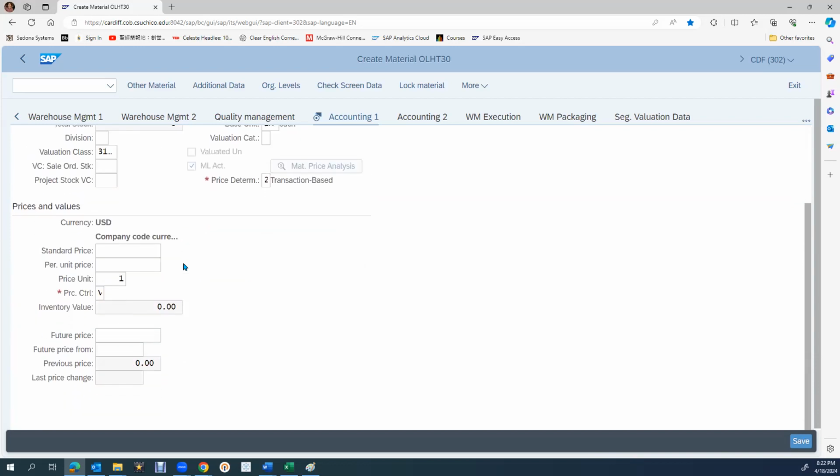So what we are inputting here is the standard price. Not like the valuation class here. Valuation class per unit. Here, this is the per unit price. Be careful, don't put it under the standard price. Put it under, so per helmet is $30 for standard cost.